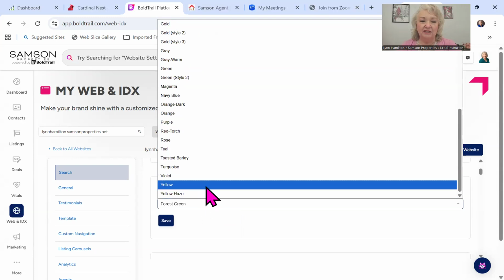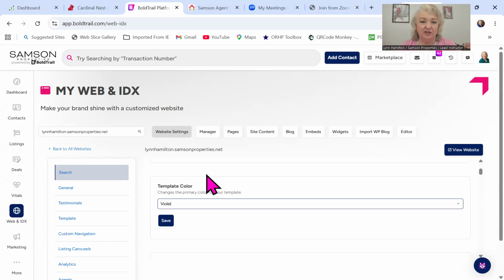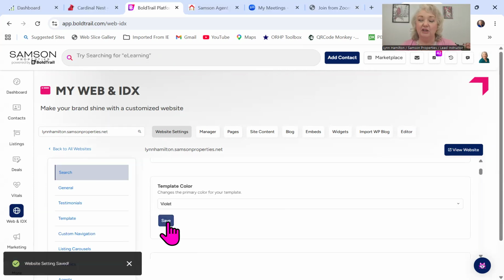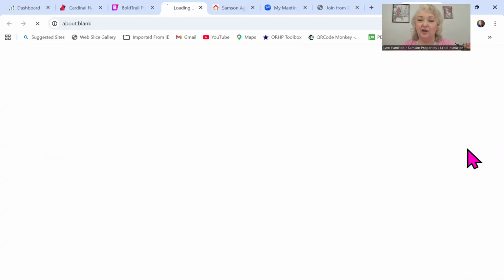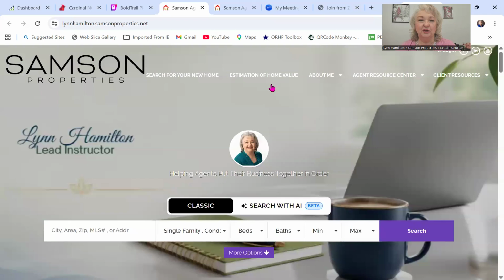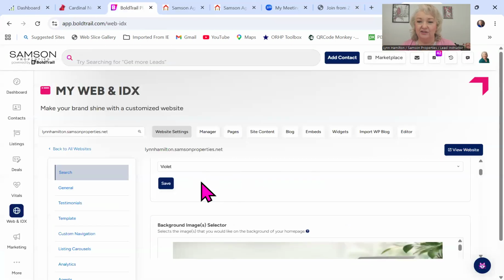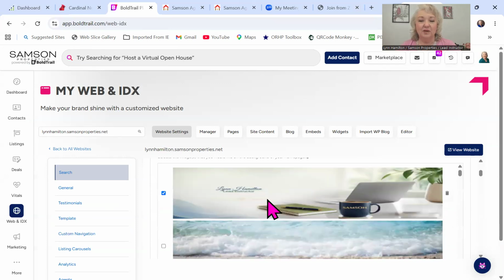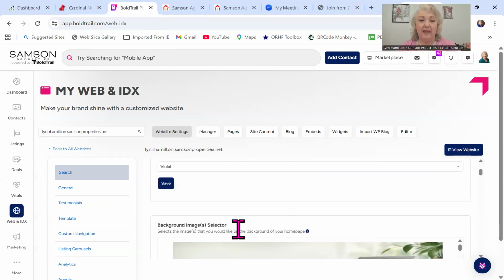So once you've made your decision, I'm just going to change mine to violet this time around. I'm going to hit save. And then if I want to take a look at it, you just click view website and it will immediately show that it's now in a different color. Okay. All right. We're going to close that one down and go back into our Bold Trails. So you've adjusted your color, save, take a look at it. Pause, go do that.